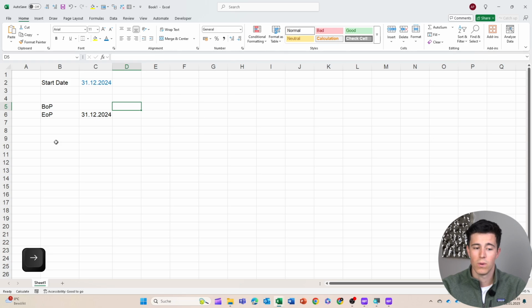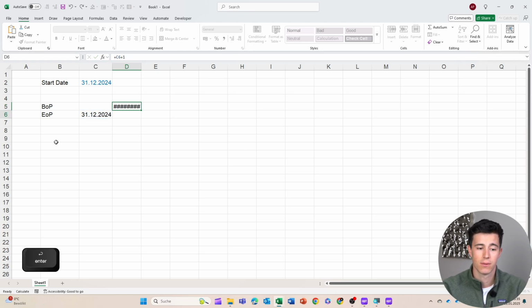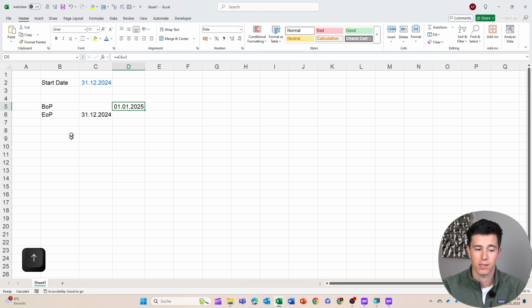From then on, we start by linking to the cell end of period below, to the left, and add a +1. So this means we add 1 day to the end of the last period. So as you can see, it jumps from the 31st of December 2024 to the 1st of January 2025. And then we need to find the next end of period.